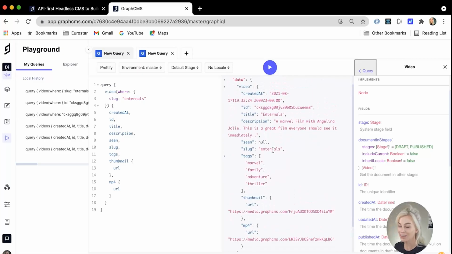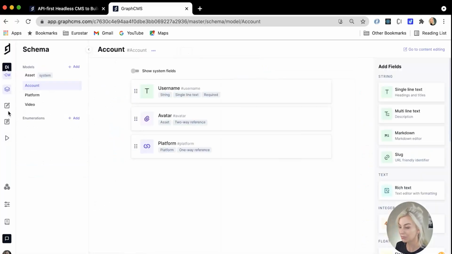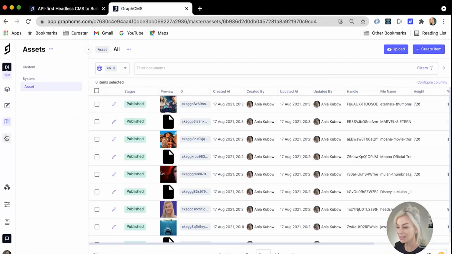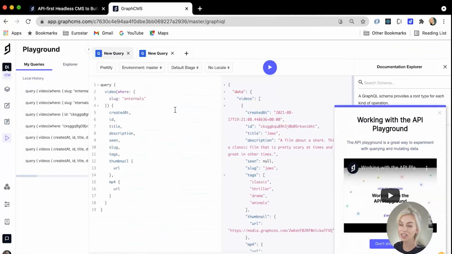So we have created some schema. We've added content based on the schema we defined. We have then had a look at all the assets, and then we've played around in the playground to check if our queries work. And we've saved our queries so we can use them when we start building our project. So now I think it's time to start building our project.